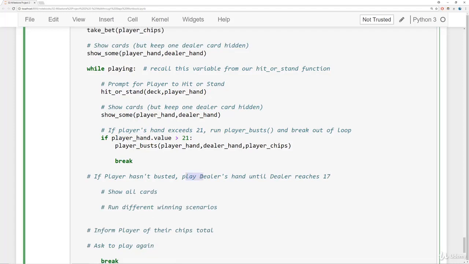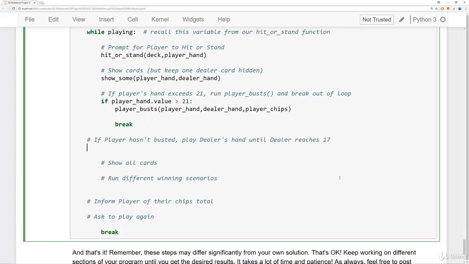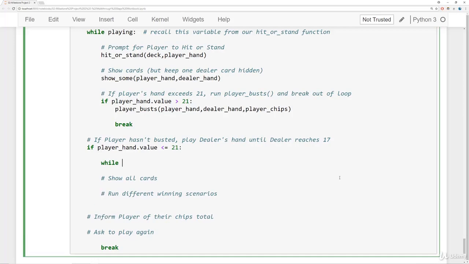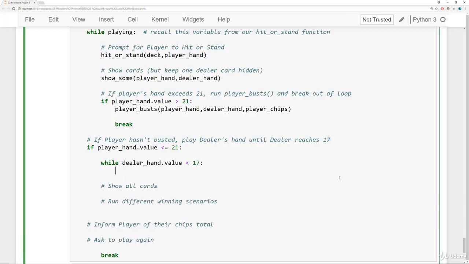We're going to play the dealer's hand until the dealer reaches 17. I'm going to explain that in just a second, but let's write out the code for it. We'll say if the player hand value is less than or equal to 21, that means the player hasn't busted. And we're going to say while the dealer hand value is less than 17, go ahead and hit using the deck and the dealer hand.